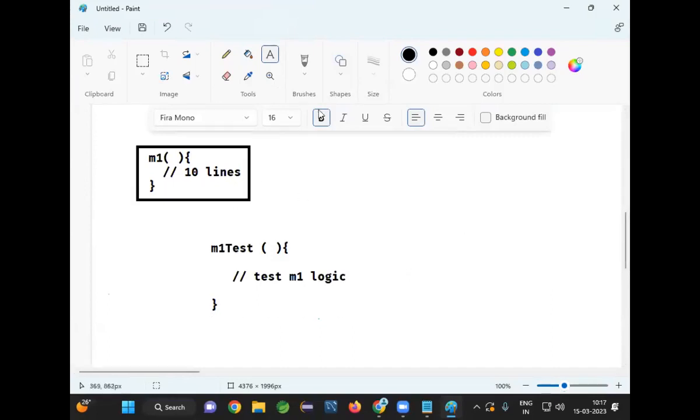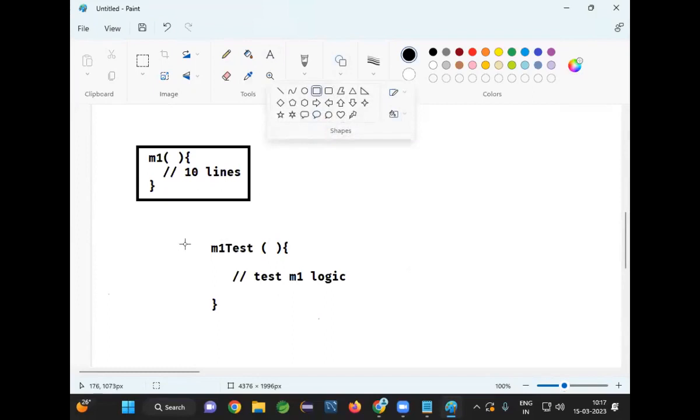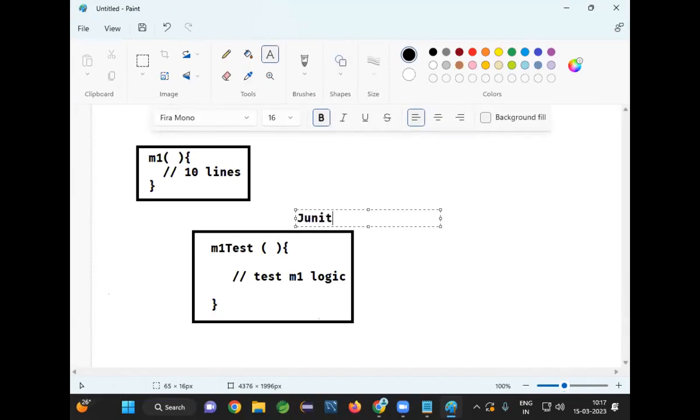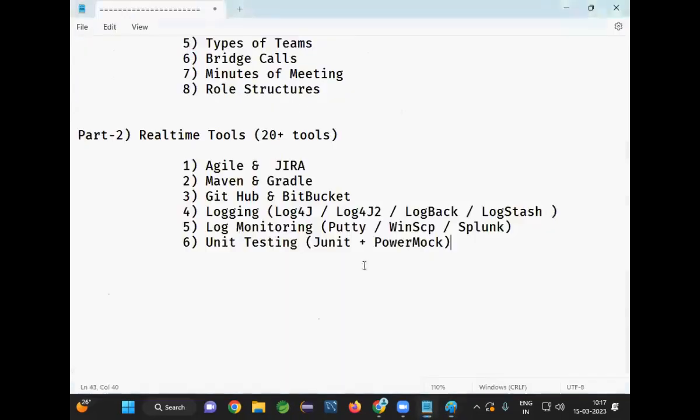Whatever method we are writing, to test that method, we are going to write a test method. To write that test method, we are going to use a tool called JUnit. JUnit is a unit testing framework for Java projects. Good. So we are going to learn this JUnit and PowerMock, which is used to perform unit testing.